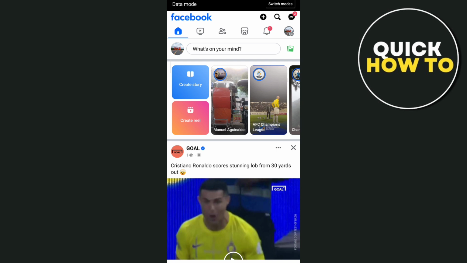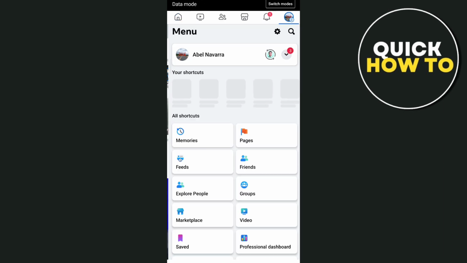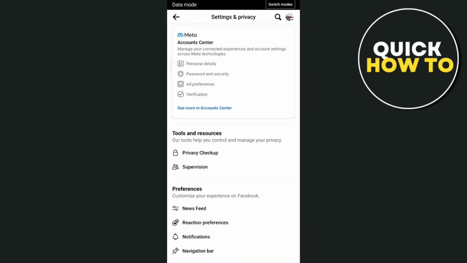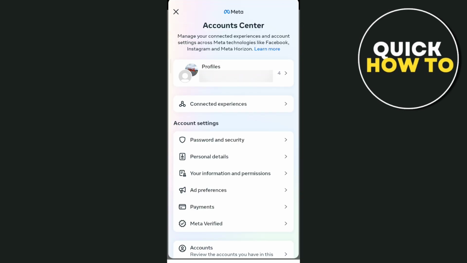So first of all, here on your mobile phone, tap on your profile picture right there at the top right hand corner. And here basically, you just need to tap on the gear icon, which is the settings at the top right of your screen. Now here, you just need to go here on the account center. So see more in account center and then click or tap on this personal details.